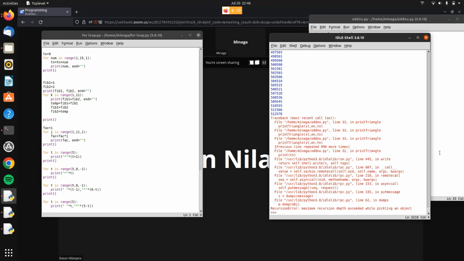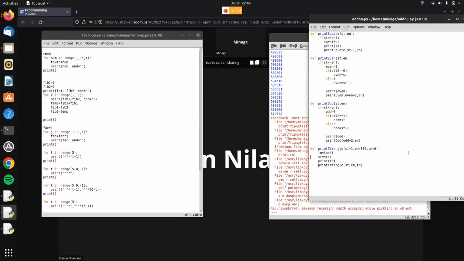So first of all, you have to put an if statement in the code. Immediately after the colon should be the if statement. You can check if tn is less than or equal to en, because you are going to stop at 300, en.